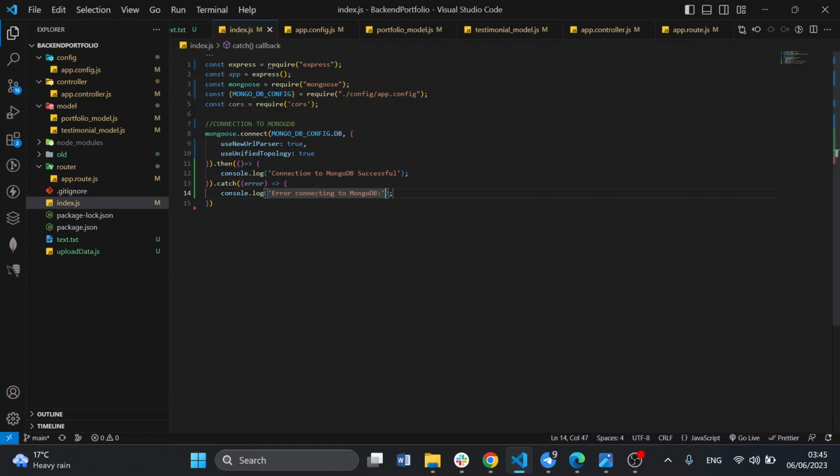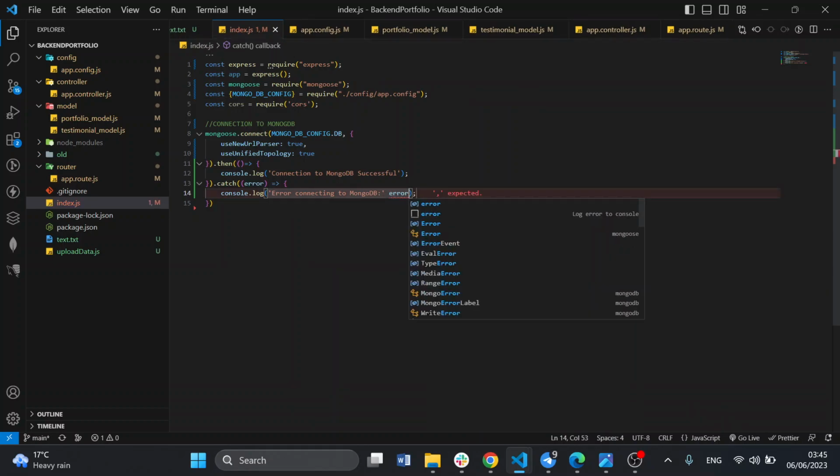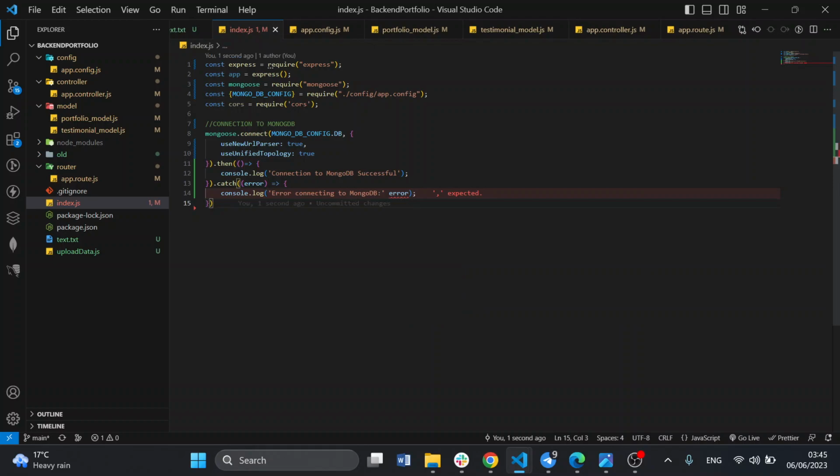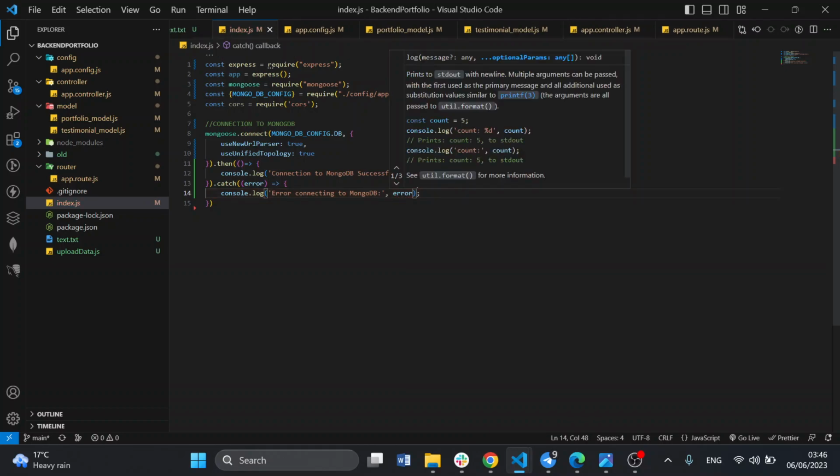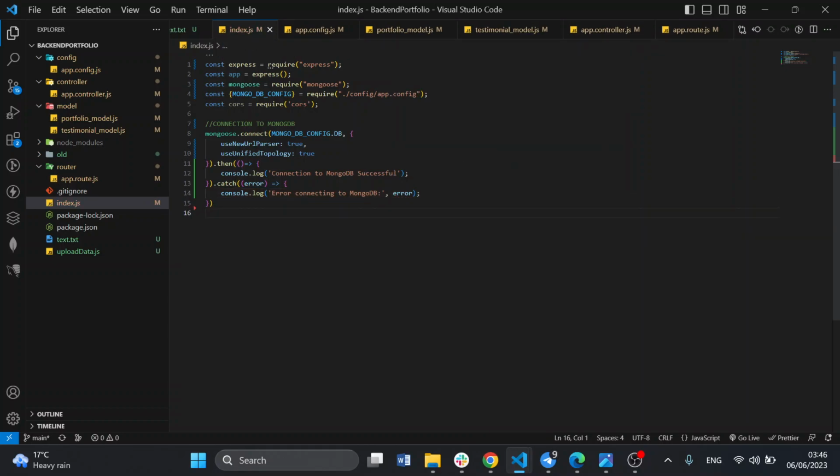MongoDB. Okay, then we just put in our error here. So after that, I need a comma. Yeah, that's it. That's all. Just put the comma on your own, and that'll be it.